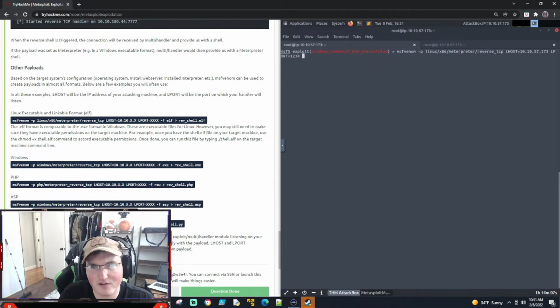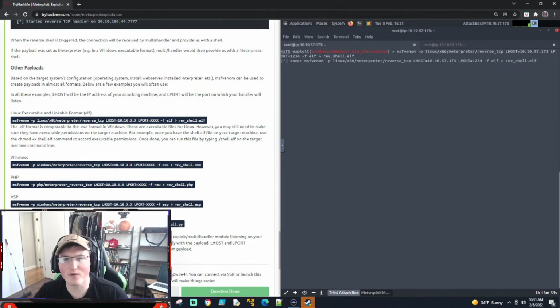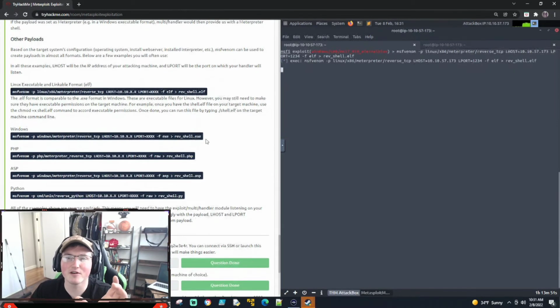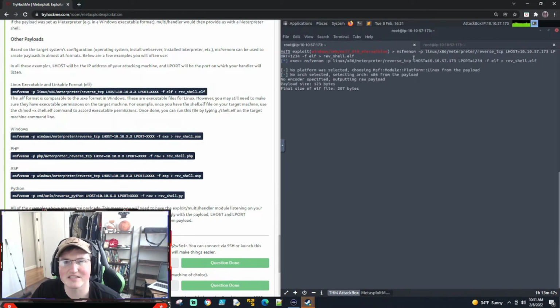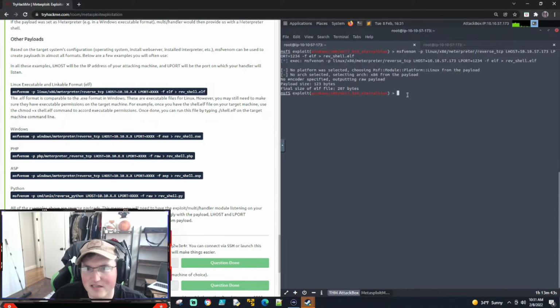Now we're going to say -f for the format, which is ELF. If you guys aren't familiar, ELF is an executable on a Linux machine. So we're going to name it reverse shell.elf. Now we hit enter, and you see it's going to make that payload for us and insert what we need instead of us having to do any of that. If I hit ls, it's already right here, reverse shell.elf.